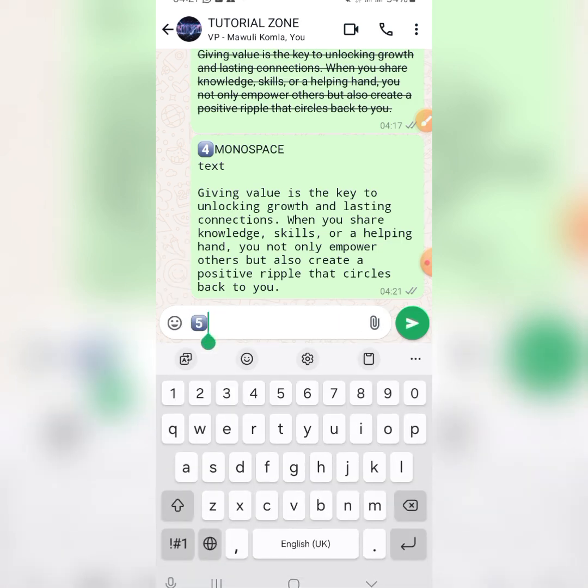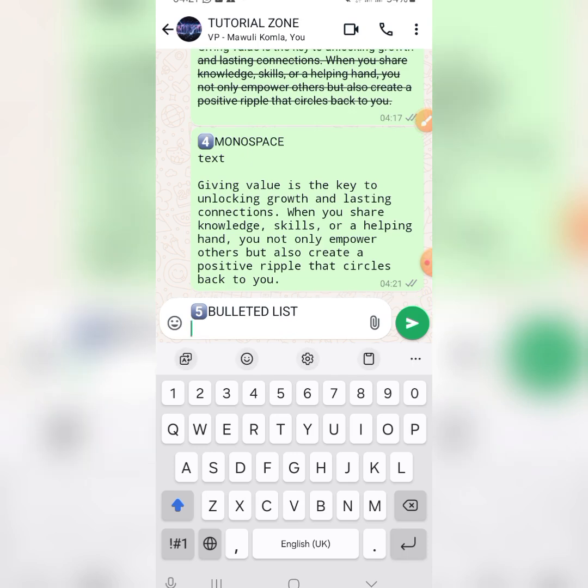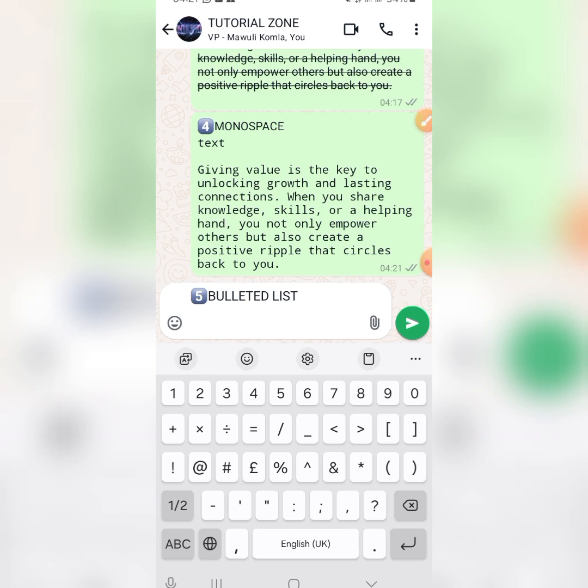For the fifth one, we look at the bulleted list. In this one, you place an asterisk, or you can use a hyphen, and place a space before each one. So you are going to use the asterisk. You place the asterisk aside, and you have to give a space before the text, or you can use a hyphen.